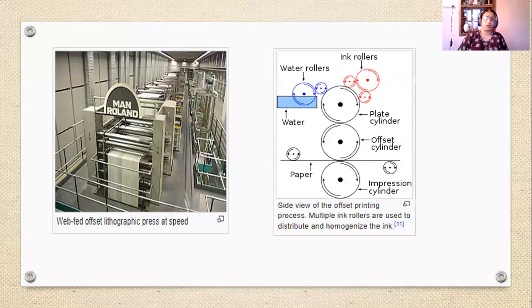Web-fed offset lithographic press. Then water roller, ink roller, water plate cylinder, offset cylinder, and the paper in the middle, then impression cylinder. Side view of the offset printing process. Multiple ink rollers are used to distribute and homogenize the ink.